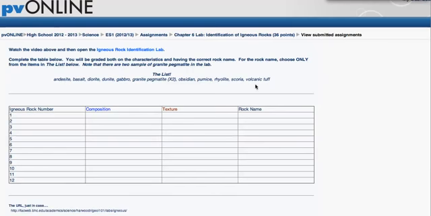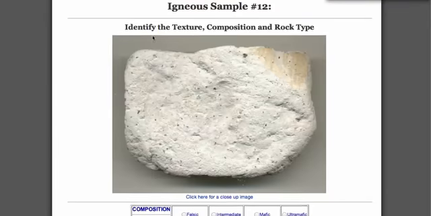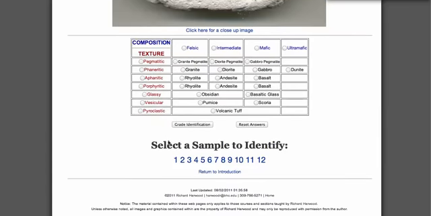Here are the list of rock names from which you're going to choose. Notice there are 2 granite pegmatites. This is all in the instructions. You can read it if you want. Open the Igneous Rock Identification Lab, probably in a new tab, by command clicking or control clicking. That makes things a little bit easier. And here you go. You've seen this before with the minerals.